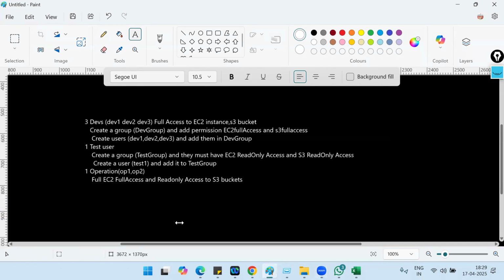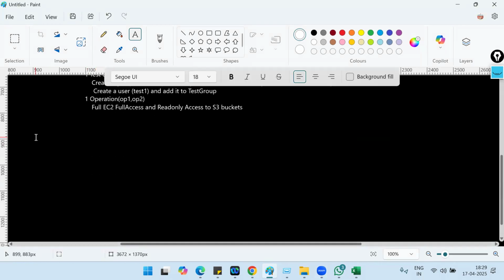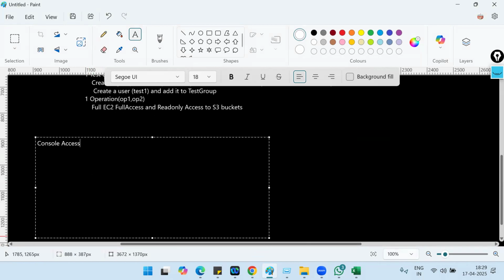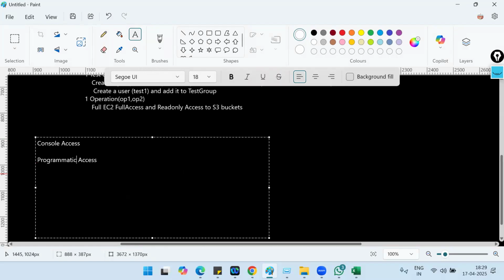Now, there are two types of access. One is called programmatic access, and one is console access. Console access means the website access. So far we have given console access to our users. But if you want to give programmatic access, what does programmatic access mean? It means you want to create the EC2 instance through a program. How can you do that through a program?